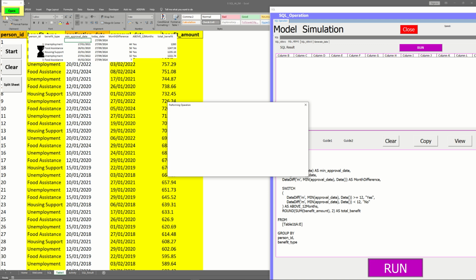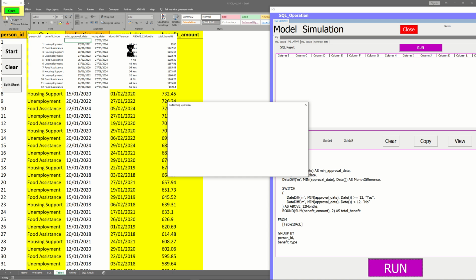Okay, just so you can see, on the left hand side, person ID number 1, you can see unemployment is coming. You can see it has gotten the approval date, which is 17/1/2021. It has gotten today's date, which is 27/9/2024. It has also gotten the difference from 17/1/2021 up to today. We see 44 months. What does this mean?